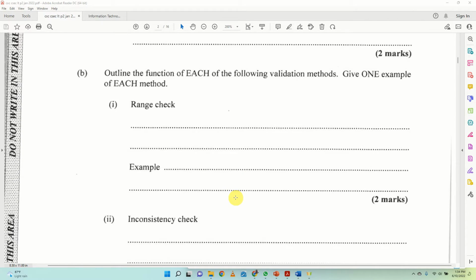Outline the function of each of the following validation methods. Give one example of each method. All right. Range check. What can I give one a while ago? Range check suggesting that your age falls within a certain range. It's likely a grade 11 student going to CSEC. Youngest you may find is 14. You may find people a little bit younger than that. Exceptional cases, extenuating circumstances, I guess. But really brilliant children. But usually 15, 16, 17, 18 for a high school student. That's usually the range. That's an example of a range check. So a range check normally would be between a certain age group. All right.